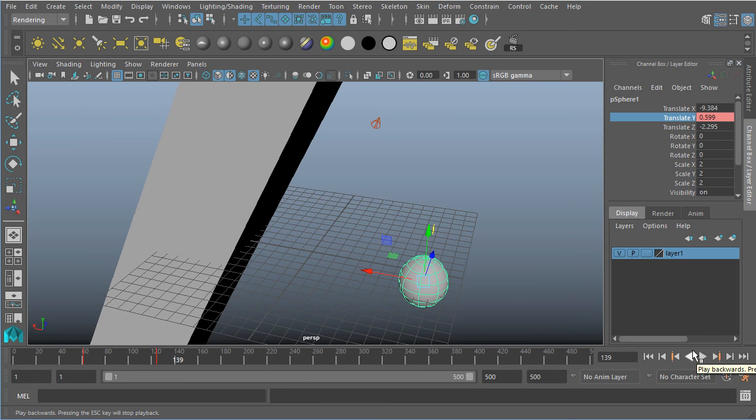Kind of moving down here, we have our animation layers. If we had animation layers, we could turn them on and off, make them active. Same with character sets. This is all for animation, so if you're just getting started with Maya, don't worry about this. You really won't need to get into this until you start doing some more advanced animations and things like that.